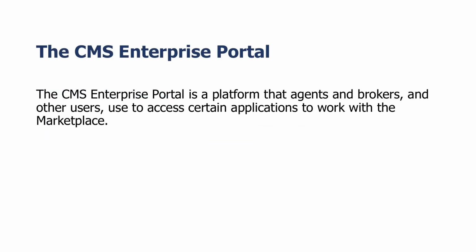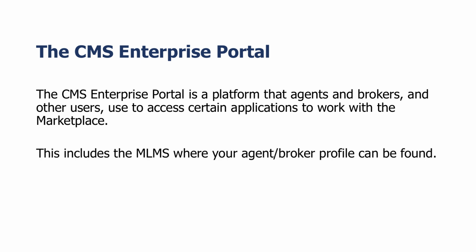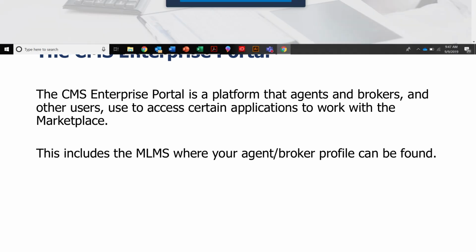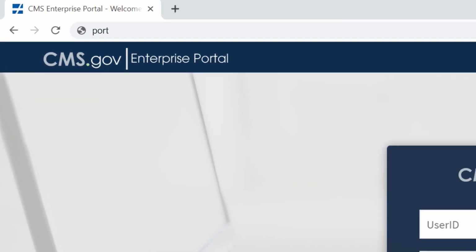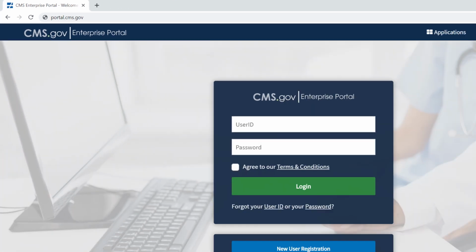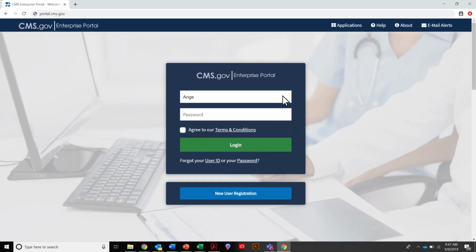The Centers for Medicare and Medicaid Services, or CMS, Enterprise Portal is a platform that agents and brokers and other users use to access certain applications to work with the marketplace. This includes the Marketplace Learning Management System, or MLMS, where your agent broker profile can be found. To access the CMS Enterprise Portal and your agent broker profile, visit portal.cms.gov and enter your user ID and password.